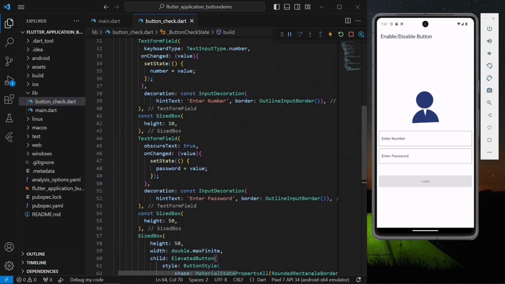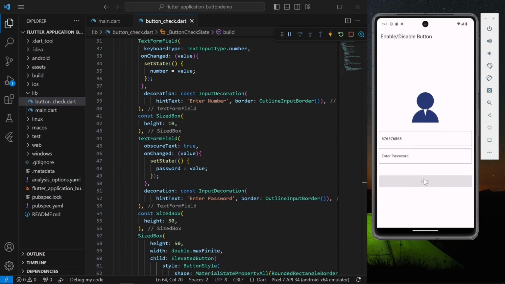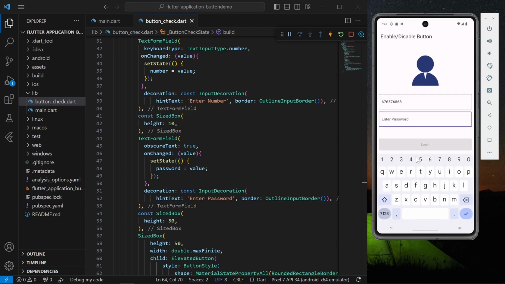So now we can check. As you can see, I am clicking it but the button is disabled. Now let's enter a number. Okay, so I have entered a number, still our button is disabled. Let's enter a password. Now you can see here I'm typing my password and our button is enabled. And now you can see I can click our login button.